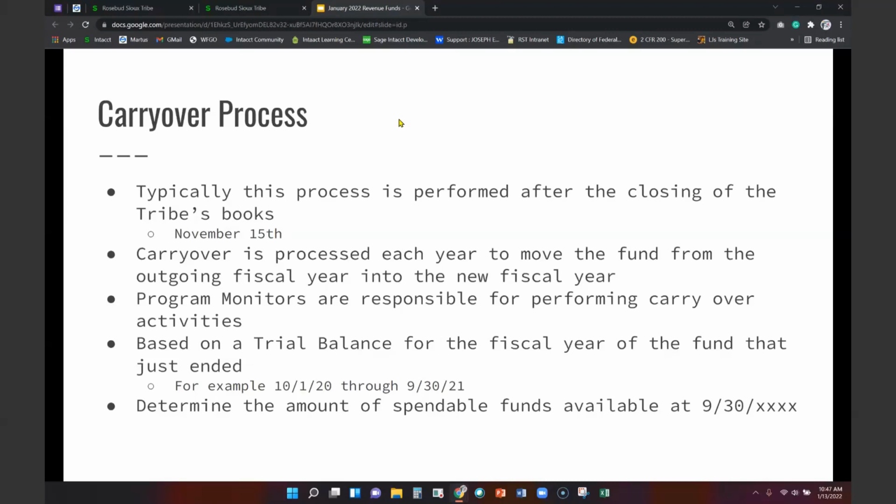This is based on a trial balance for that outgoing fiscal year. So not just a financial report for those of us who look at the unspent amount of money and say that's our carryover. There's things off the financial report that they have to take into consideration. And they use that trial balance to determine the amount of spendable funds available on 9/30. And that's what can be spent.